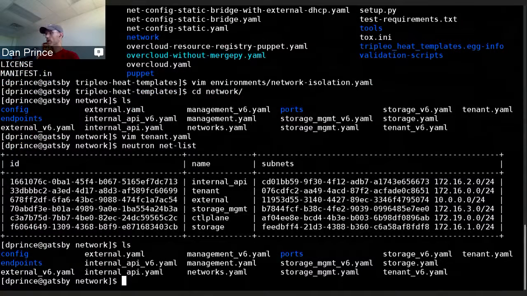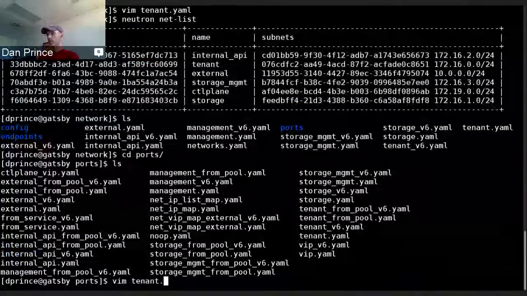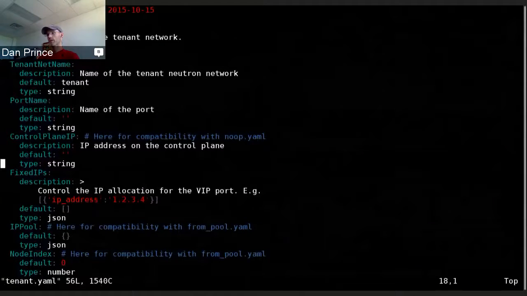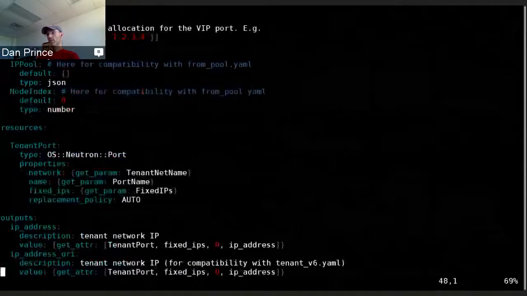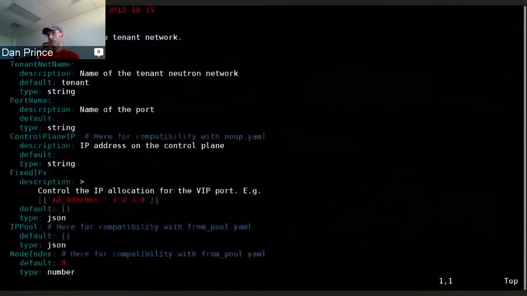Okay, so the next part is assigning ports on the network. The way this works is we've got a bunch of port abstractions inside this ports directory. Again, we'll just follow the tenant one. There's some things in here to note about external. There are some ways to externally configure some IP addresses with TripleO. We might get into that later, but for the most part, you don't need to tweak these too much.